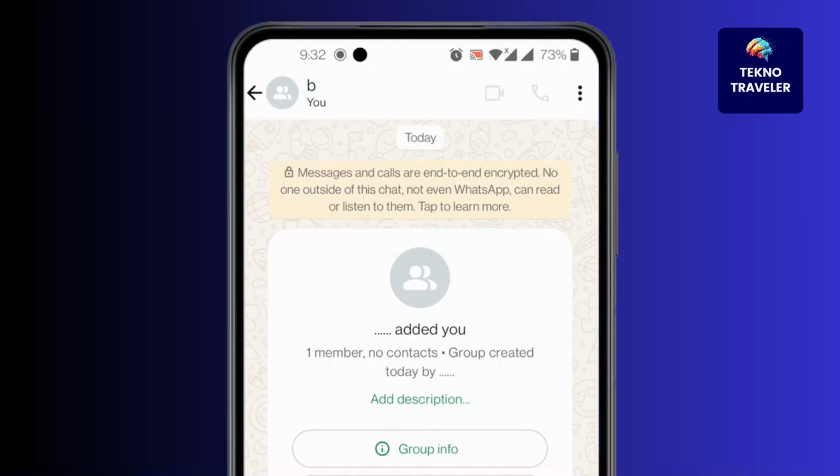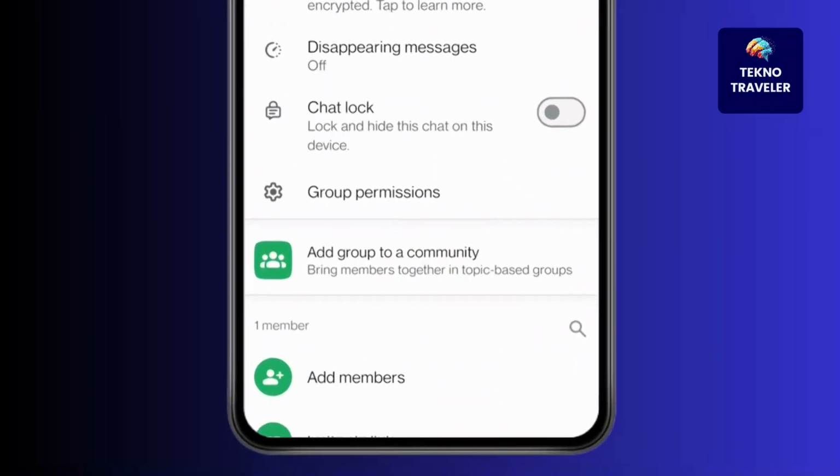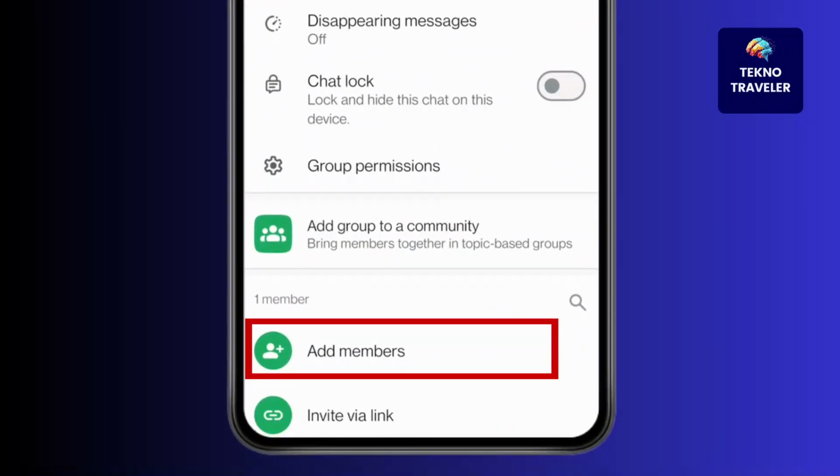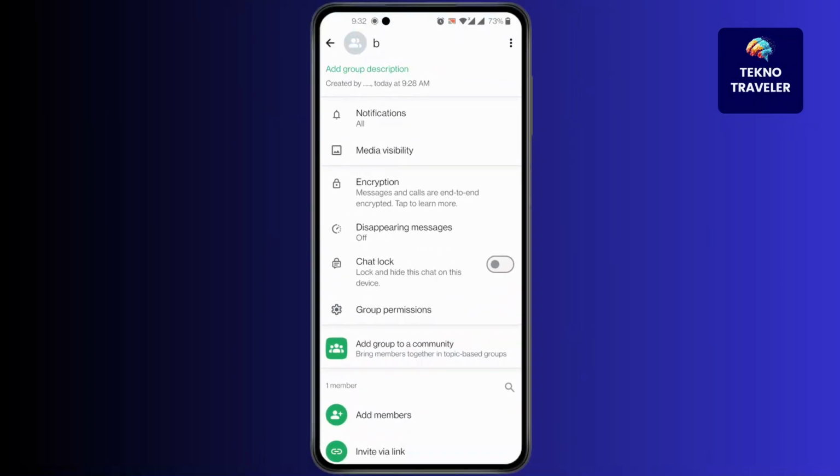After that, you will find this kind of screen pop up. Simply scroll down. You will find add members. Adding members is only possible if you're the admin of the group, or if you are a member and the group setting is that everybody can add members. So simply click on add members to check if you can add.